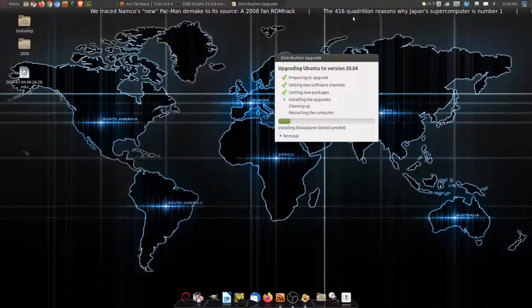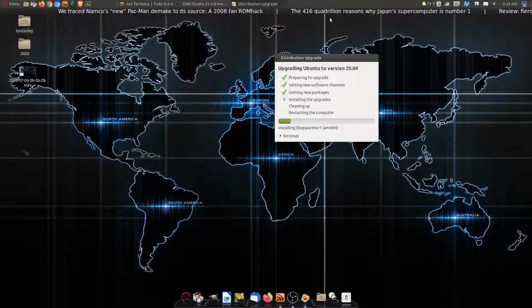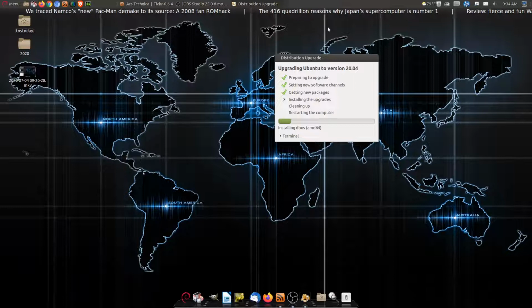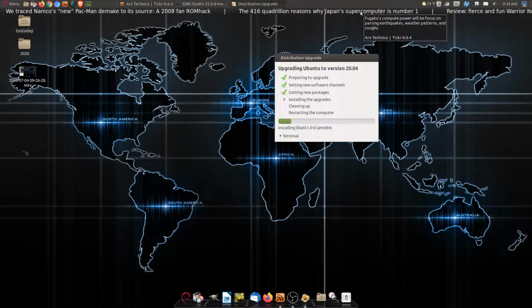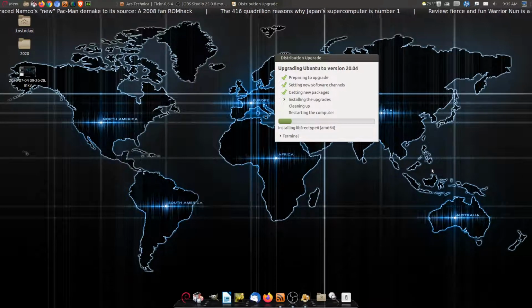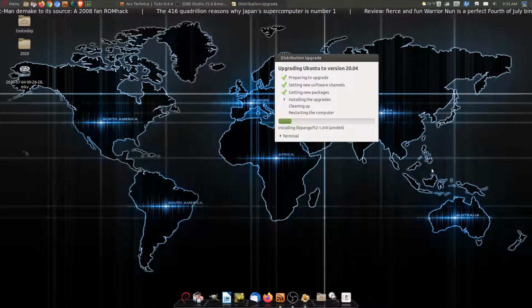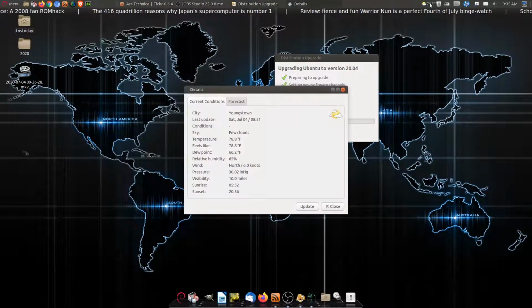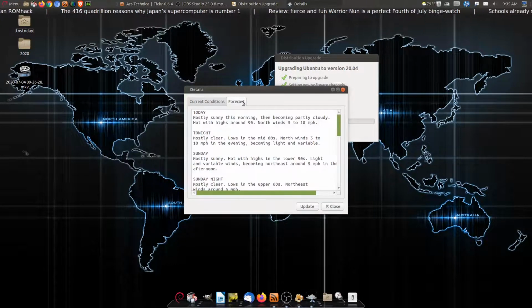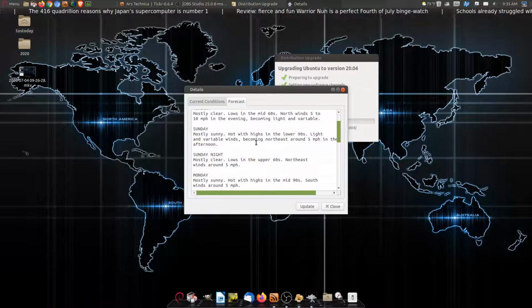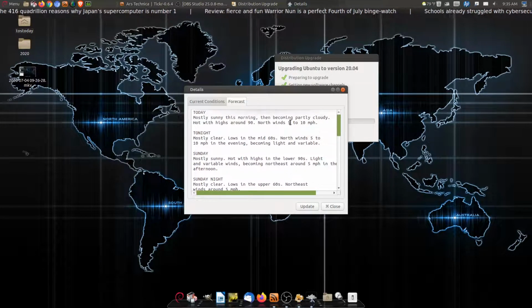So it says here, 416 quadrillion reasons why Japan's supercomputer is number one. Oh, is that all? Okay. Japan has the number one supercomputer. It's probably based off of Linux, right? Of course it is. Let's see, what is the weather forecast for today? Yeah, mostly sunny tomorrow. Oh, I love it. Yeah, might do some swimming today or tomorrow.